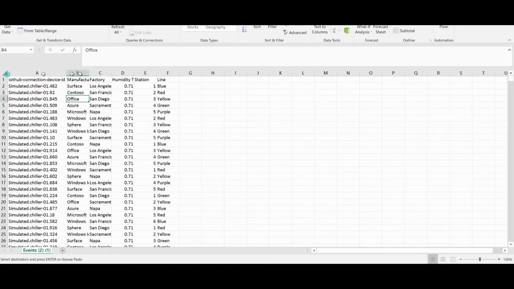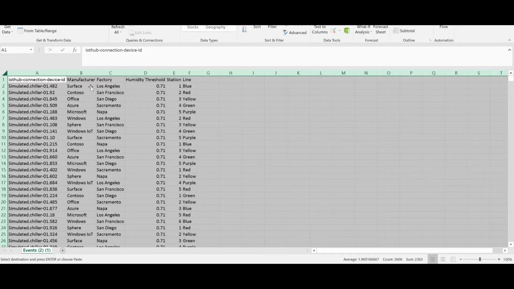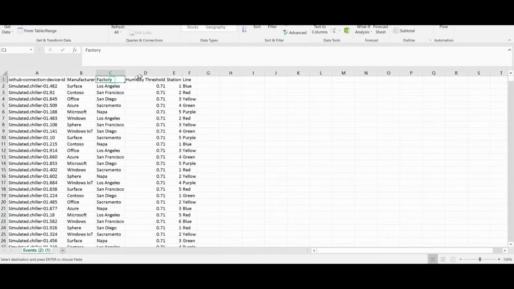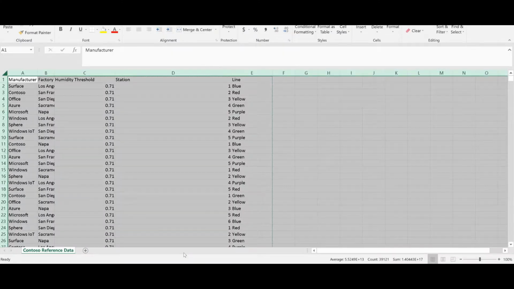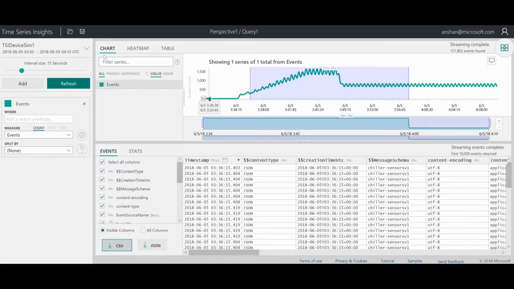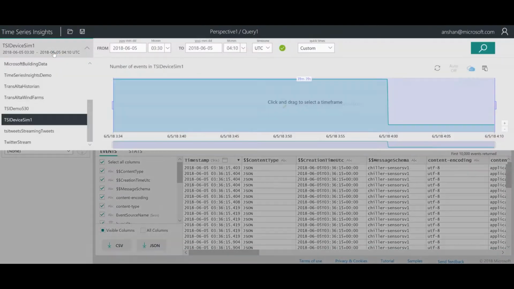And so what you'll notice is that I've added headers of manufacturer, factory, humidity threshold, station, and line. And I've got some variability in here. What I'm going to do is save this workbook as a CSV. And now I'm going to go back to this particular data set, and I'm actually going to upload this as reference data.